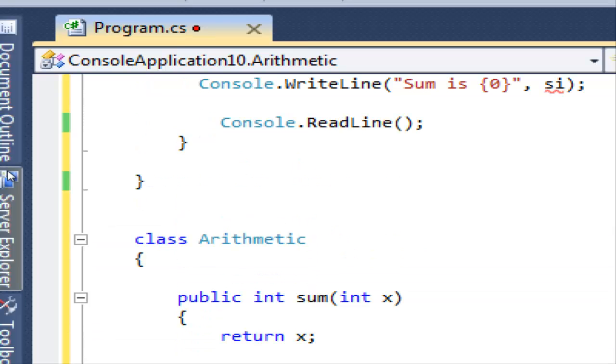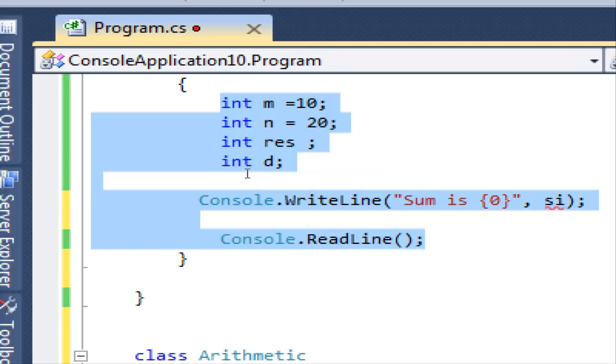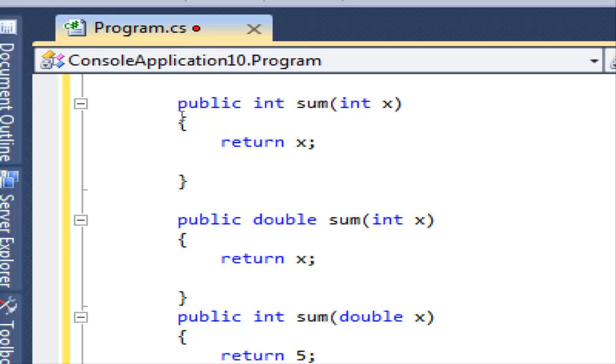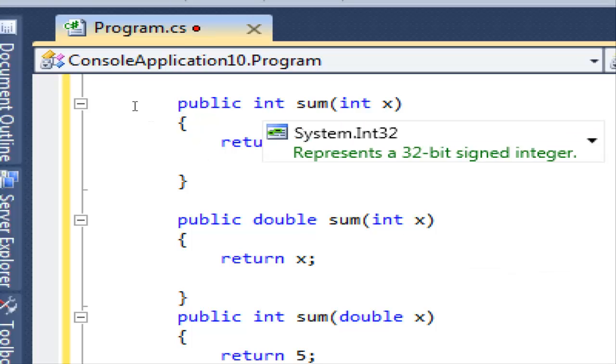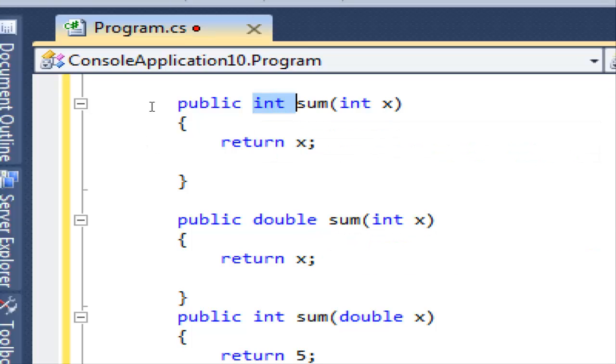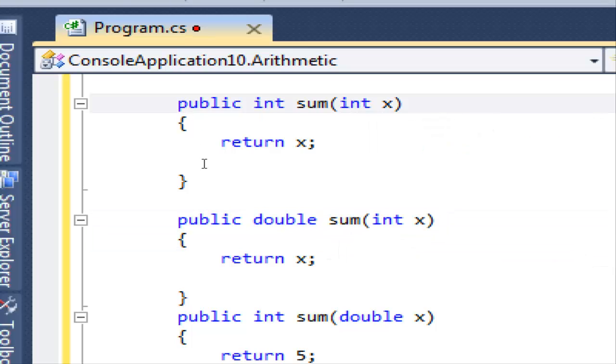So let's go back to the main and let's look at what I've done. By the way, what is it that I've done? I have two functions. Both of them take an integer, but one of them returns an integer, the other one returns a double. So int is here, double is here. That is why these two are different. So it takes int, it takes int. That's not a big deal.